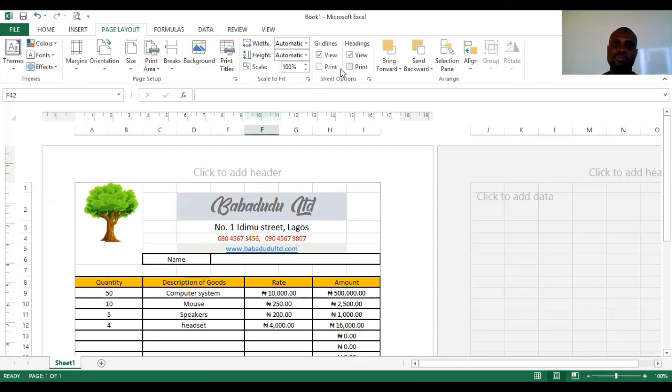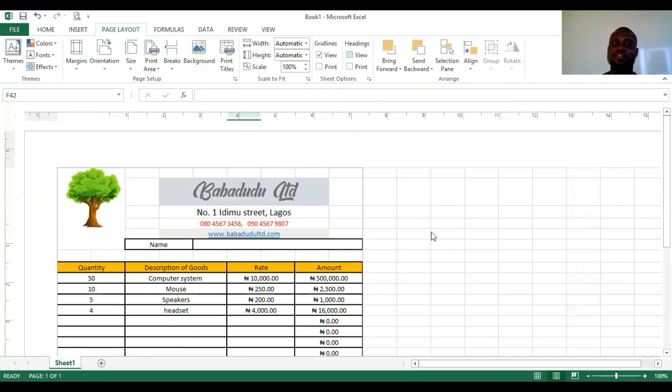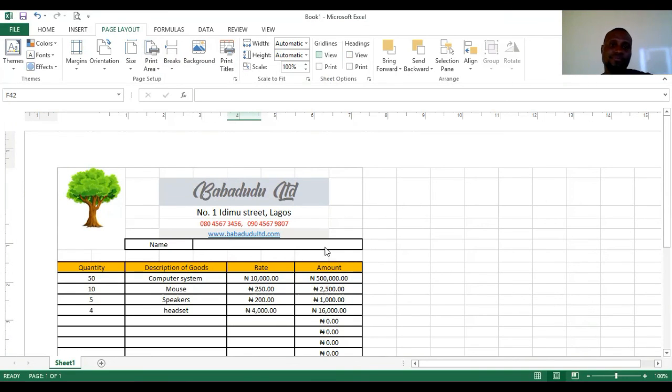Let me turn off the header. Oh, yes. Okay, so that's the whole process. The major part of this whole work is the calculation part. If you can get the calculation part, you are home and dry.